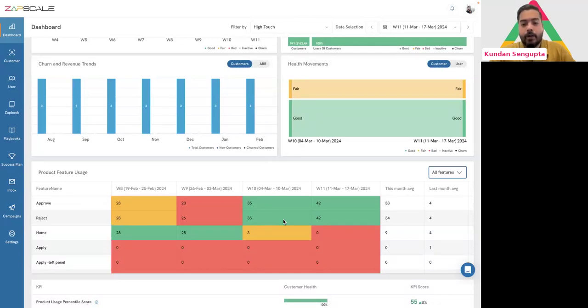Any kind of segment you want to create, you can go ahead and see this data at a segment level. So we get the data at user level, we consolidate it at a customer level, and multiple customers form a segment. So you can see the view at a user level, at a customer level, at a segment level.